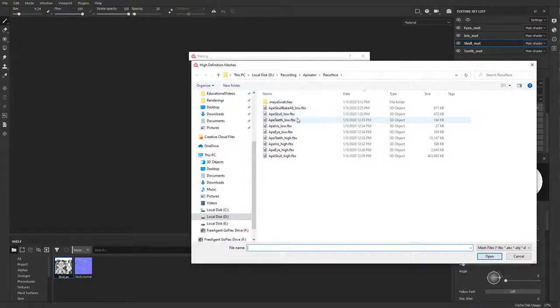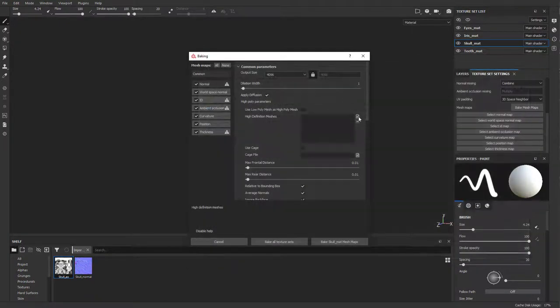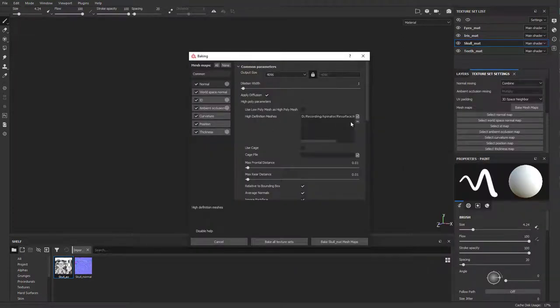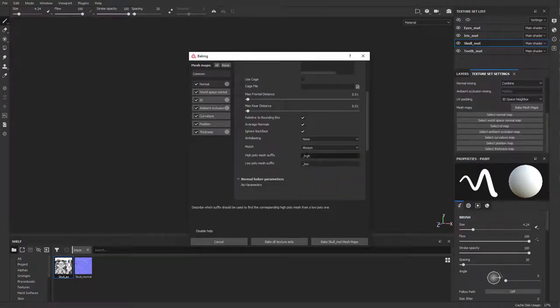We're going to go here to load in the high res. And if you didn't see that, this little button right here, I'm going to click that. We're going to go Ape Skull High under the high poly parameters. If you didn't really have a high res and you just wanted to use your low res, you can just check this little box on. Here's all the settings you can change.